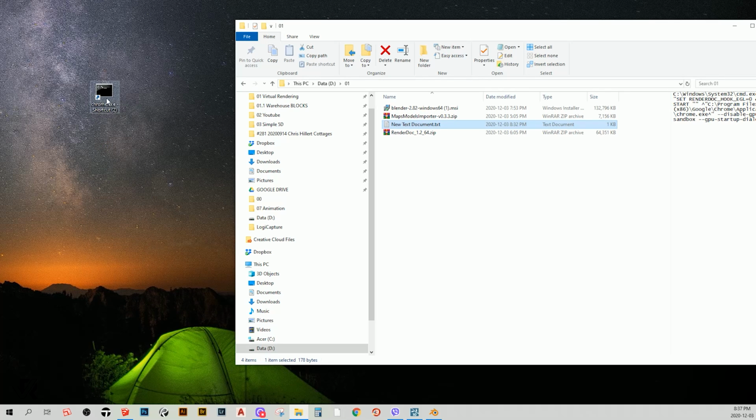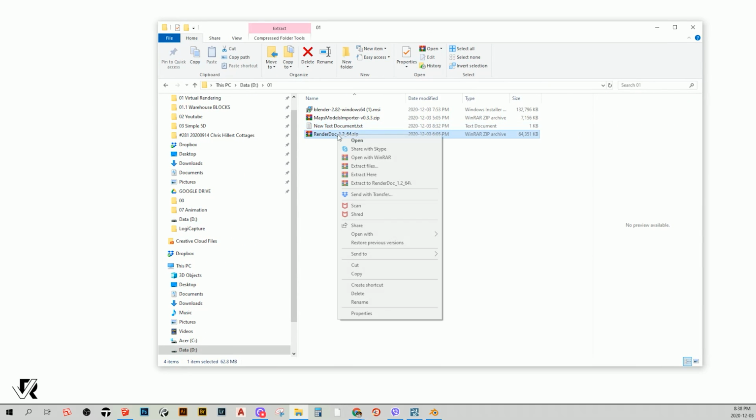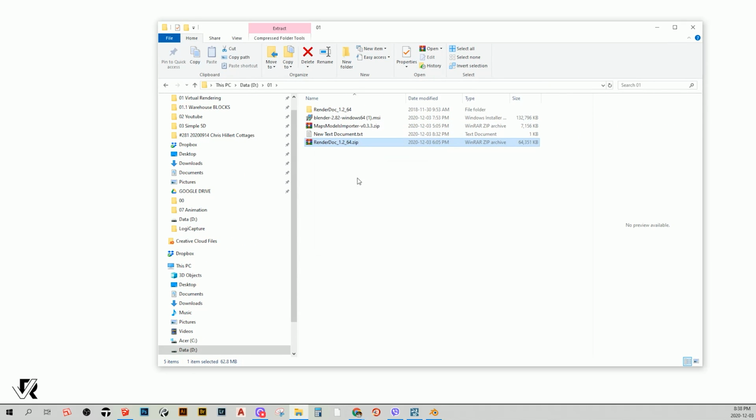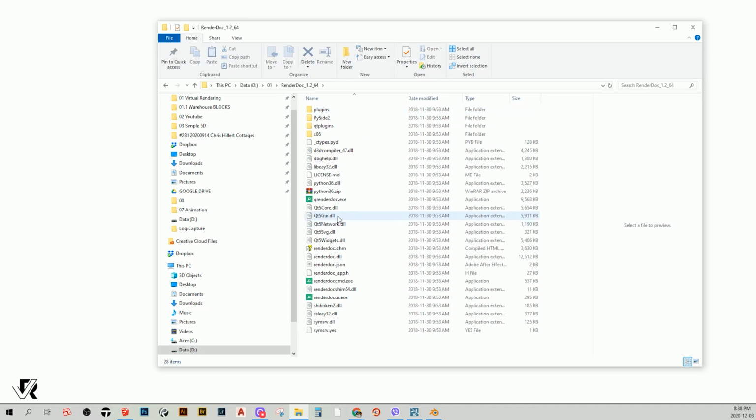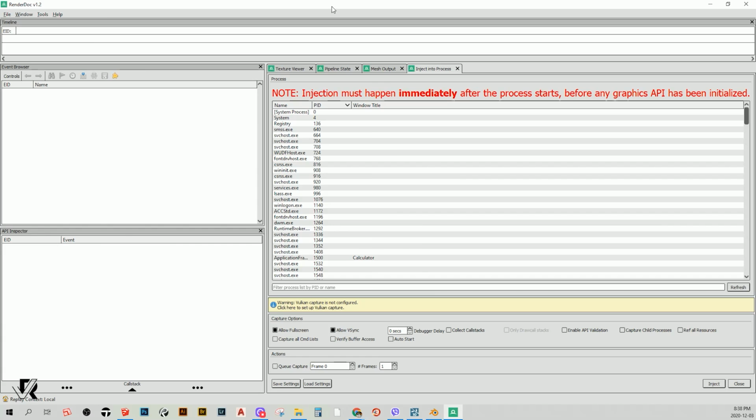So the link has been changed. Now when we fire up this one, you'll see that there are two items that came out on Chrome here. This is the important one. Before we close that, let's go on RenderDoc and extract it here. And run your RenderDoc, and this is the output of it. We need to inject into the process the one we have seen here.